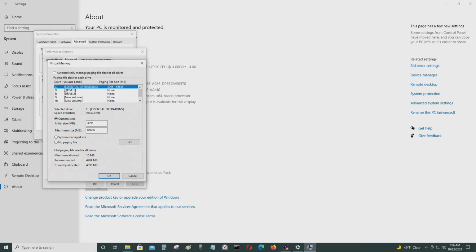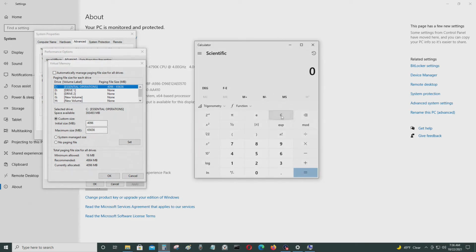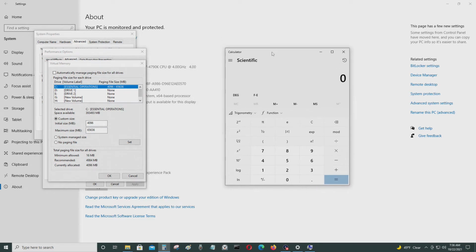So you go here, and you could use the hard drive that you want, or the storage device. For me, C drive is my M.2 NVMe drive, so I set it to 4 gigabytes, but I'm going to do something different. I'm going to set it to what my RAM is, basically. So my RAM is 32 gigabytes.